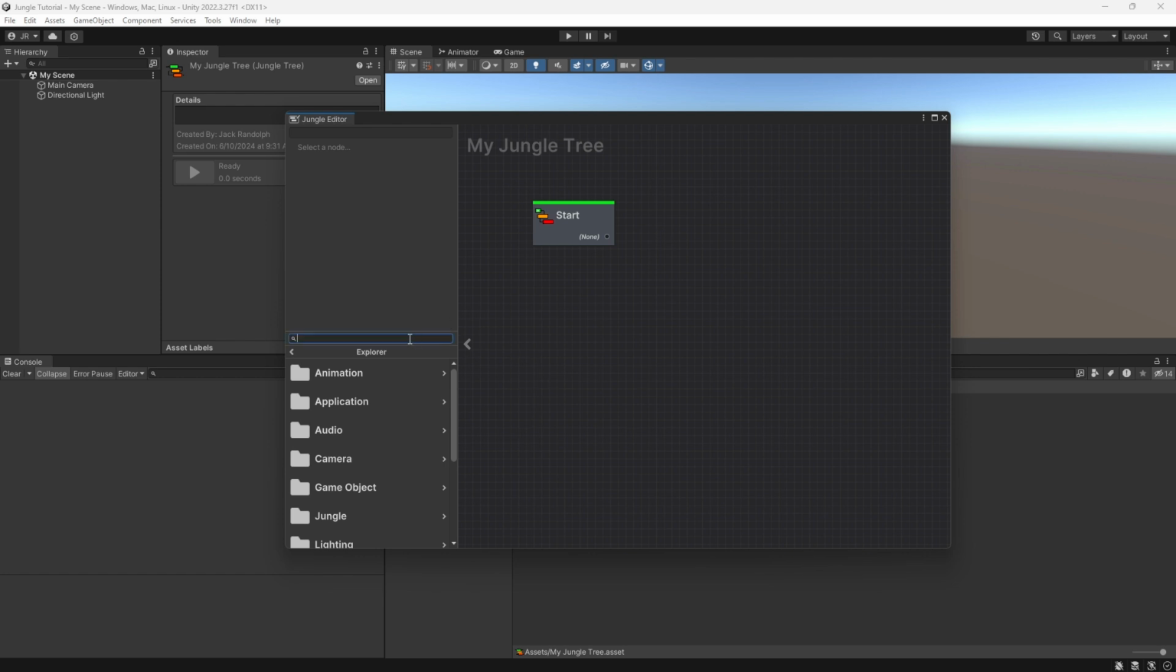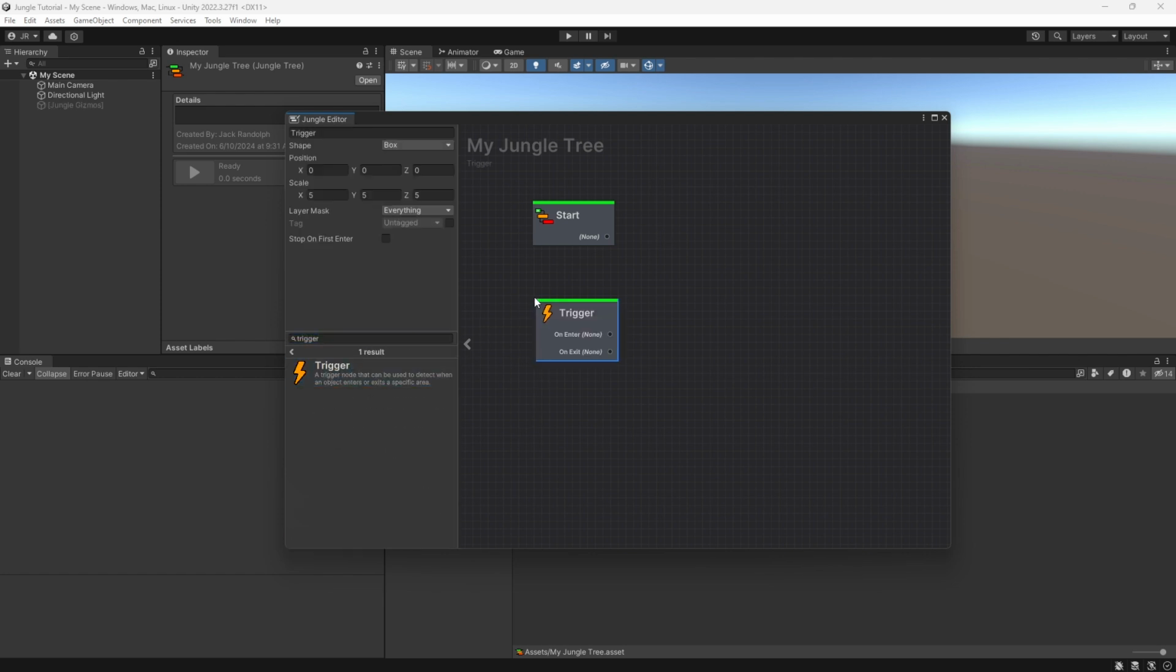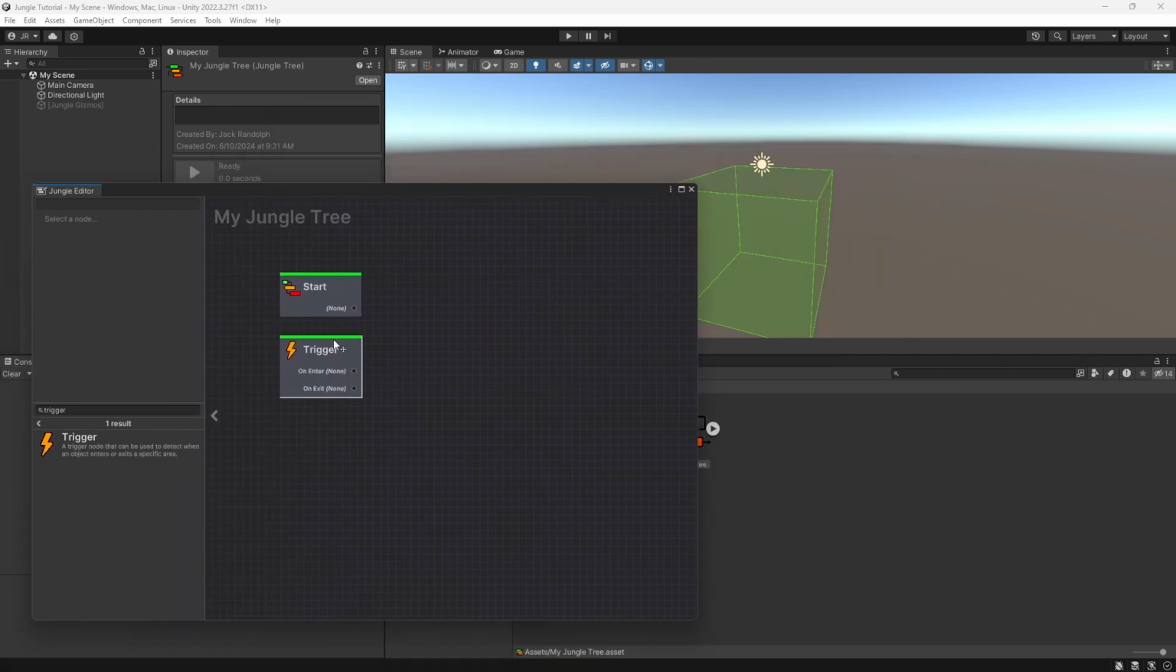A good example of an event node with multiple outputs is the trigger. I can bring this out, and you can see we have two outputs: an on enter output and an on exit output. If I look into the scene, you can see we have our trigger right there. Let me customize it to work exactly how we would expect. Okay, so now we know what an event node is.